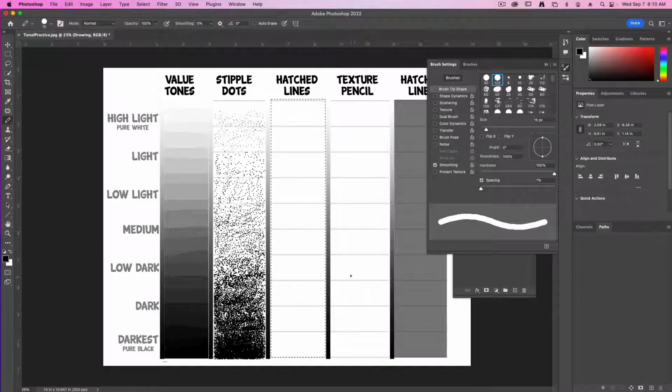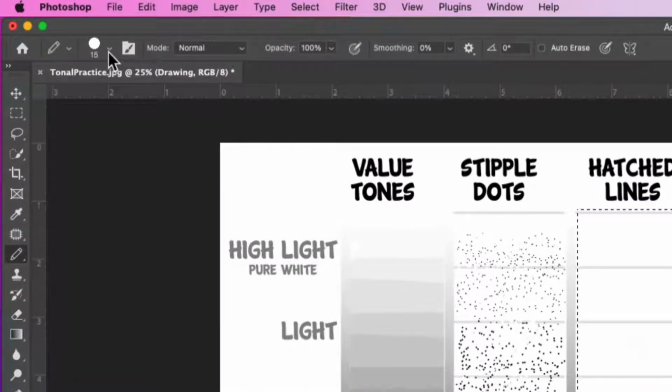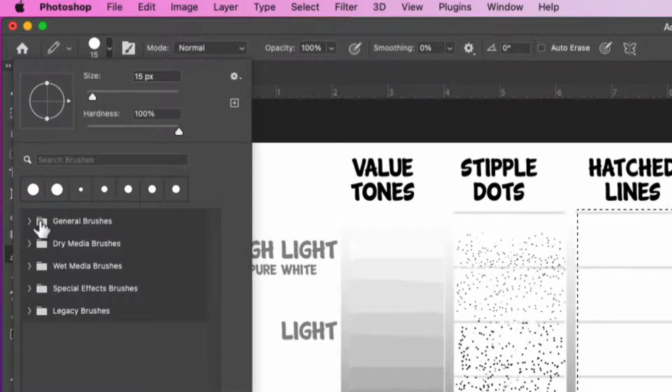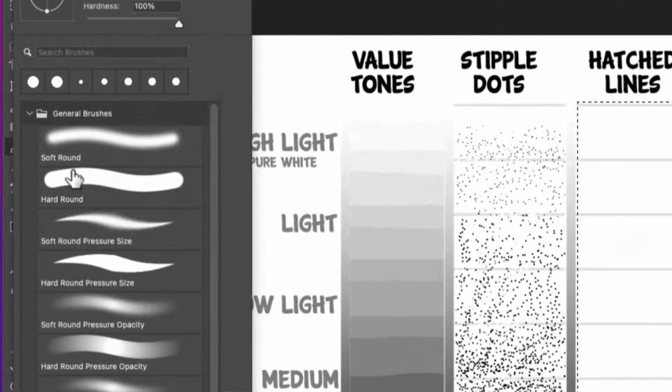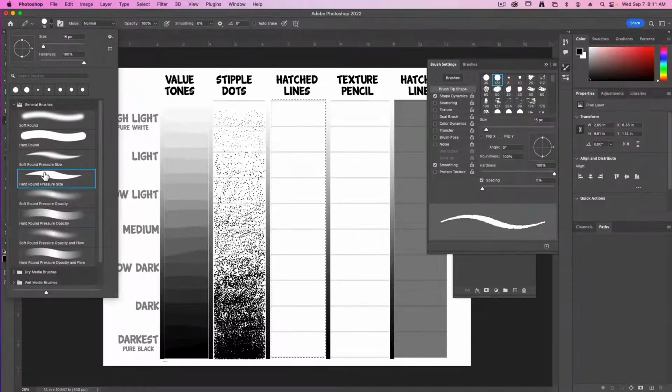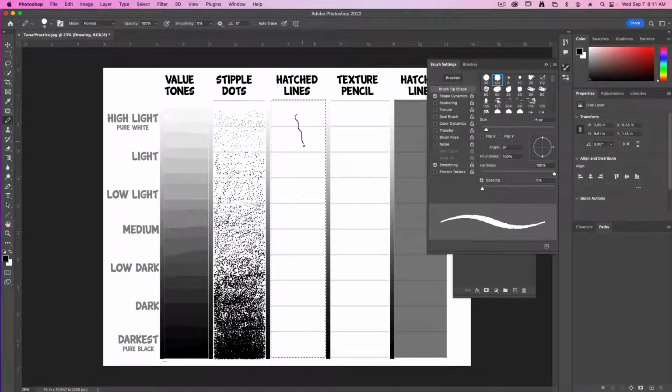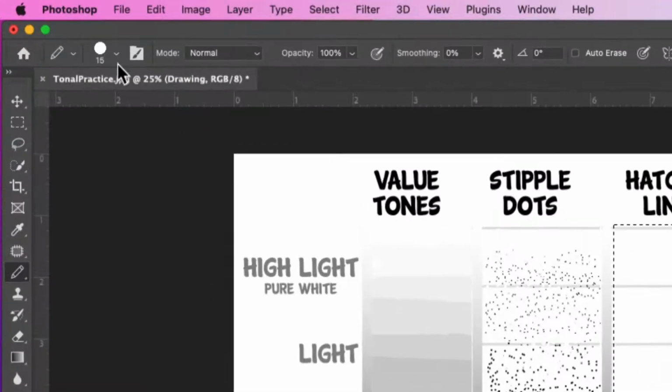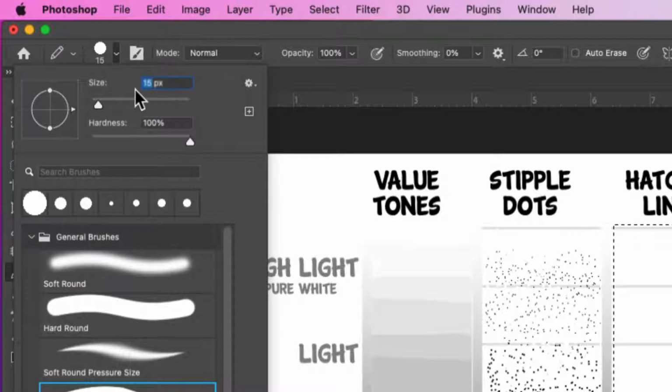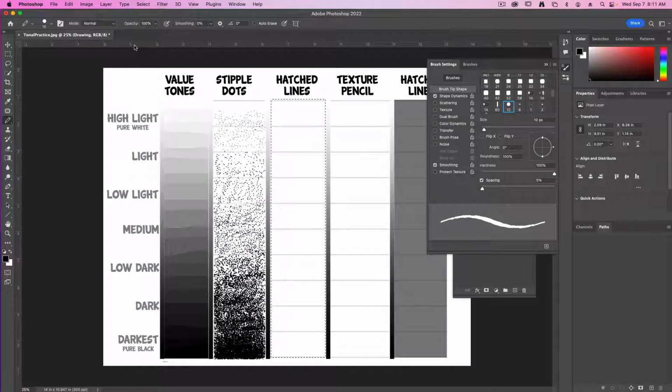Now with our hatched lines, we want to have a special type of line that's real thin and it's also pressure sensitive. So I'm going to open up my general brushes, and this time I'm going to choose the hard, round, pressure sensitive size one. With this one, with pressure sensitivity turned on, it will adjust the size of my line thicker or thinner based on what I'm working with. I'm also going to set the size of my brush to be between 10 to 15, maybe even less, pixels. For now, I'll keep it at 10.